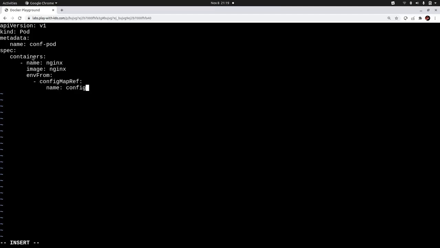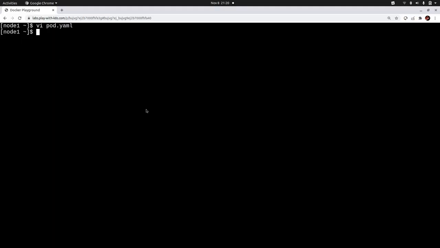In the containers parameter, we have mentioned envFrom. So from where should our environment come? It should come from the config map reference. The config map reference name is config, which we have already created. If some other config map file is there, we can very well mention that file. Let's create the pod and understand whether the config map values have been injected into the pod.